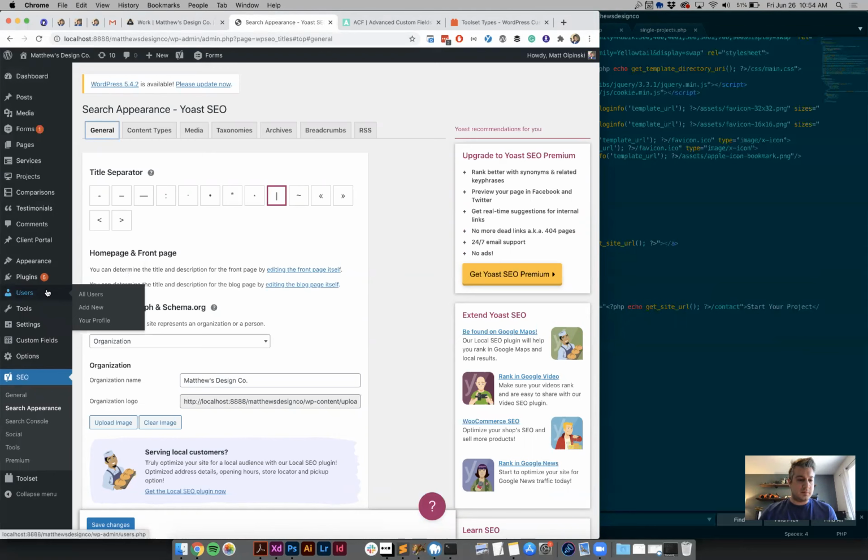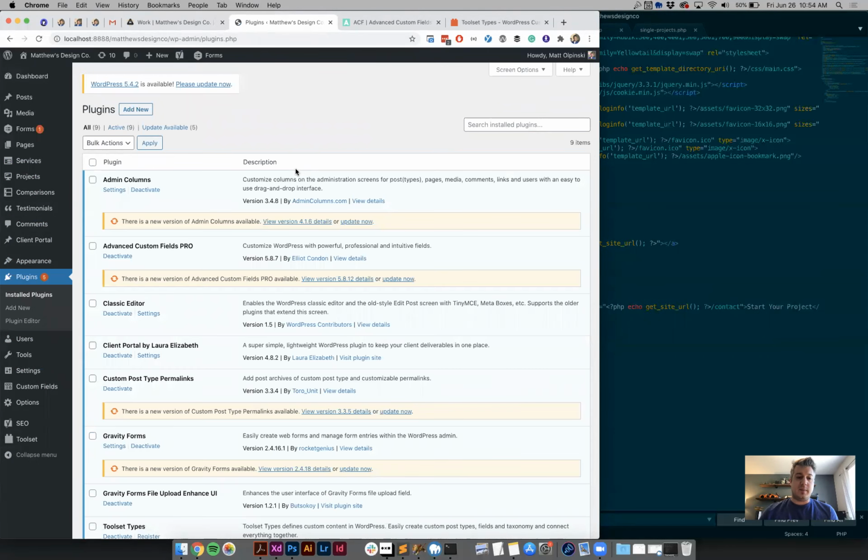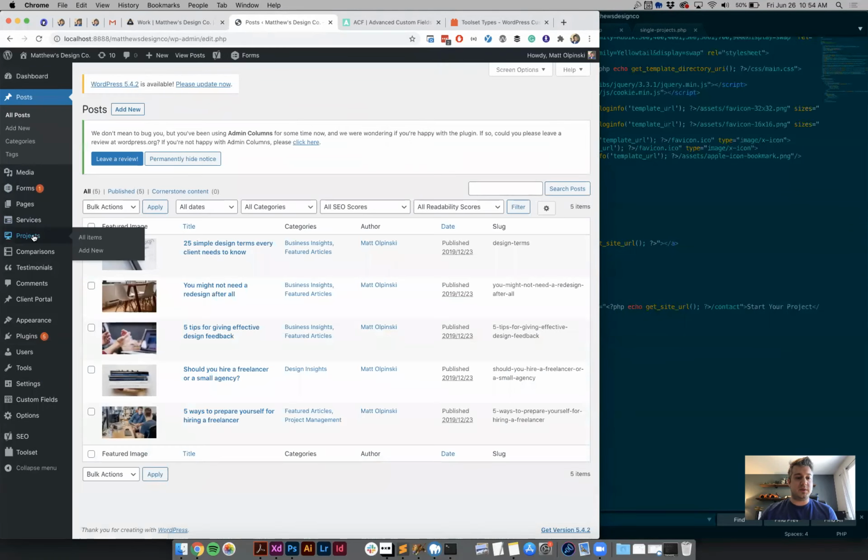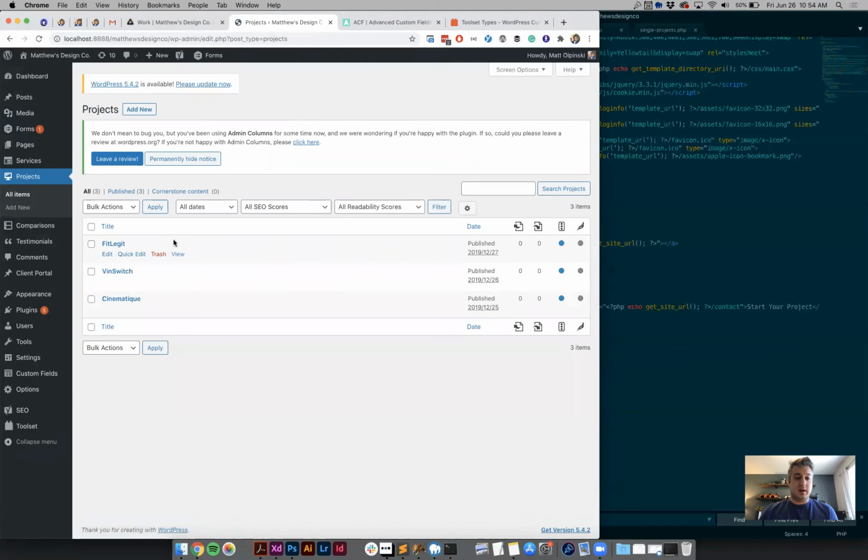I'm trying to think if there are any other plugins that I use. Let's take a look at the plugins page real quick. Admin Columns is fun. I like Admin Columns. Basically, when you're in one of your post types like projects, it might be nice to show the image so you can more easily see what is what in here.